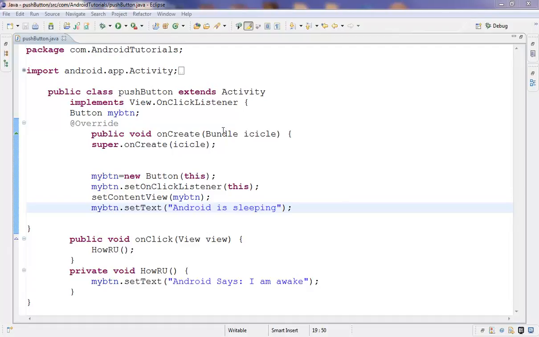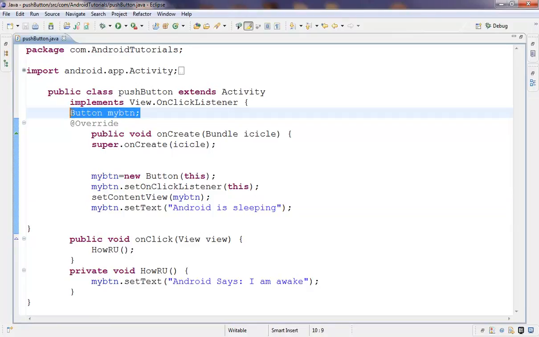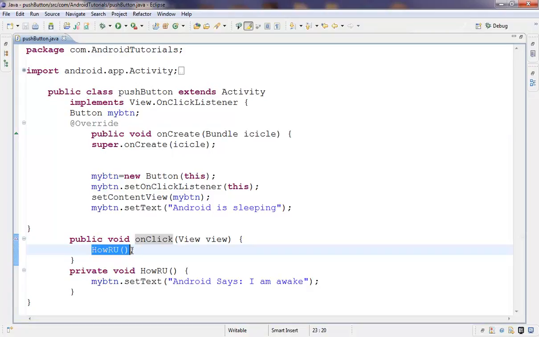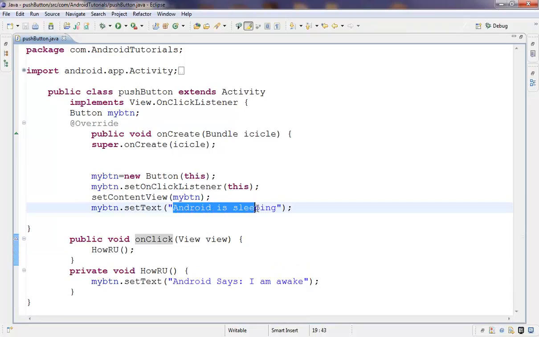In the last tutorial we created a small program and in this program we created a button, and whenever this button is clicked it called the onClick method, and inside this method we are calling another method, howAreYou, and when this method is called, the text of our button, "Android is sleeping", is replaced by "Android says I am awake".